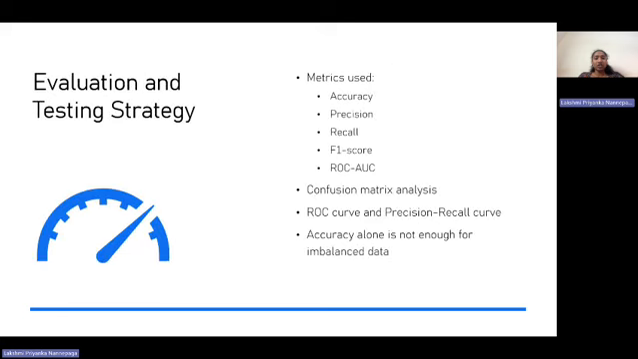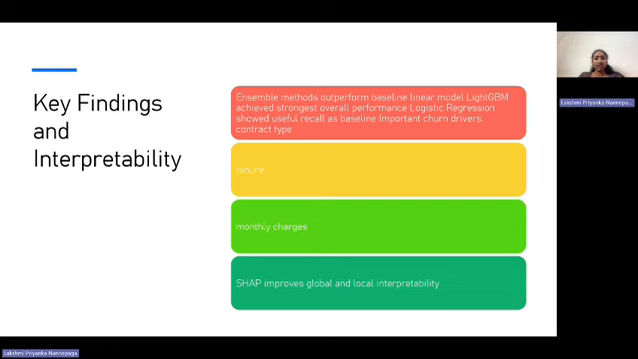Evaluation and testing strategy. The evaluation strategy is designed to reflect the nature of the problem because this is an imbalanced classification task. Accuracy alone is not a reliable indicator, so I use multiple evaluation metrics, including precision, recall, F1 score, and ROC AUC. Recall is especially important because it measures how many real churns are correctly identified. I also include confusion matrices, ROC curves, and precision recall curves to provide a deeper understanding of the model behavior across different thresholds.